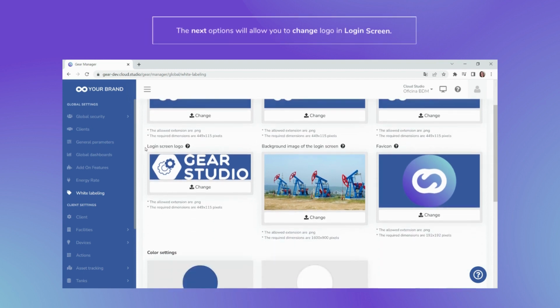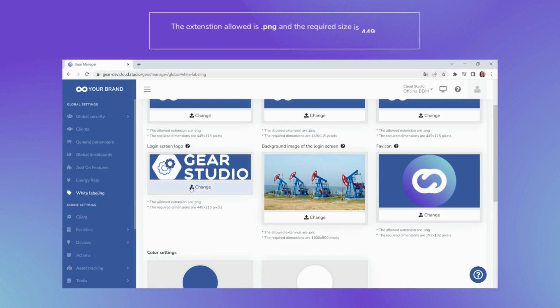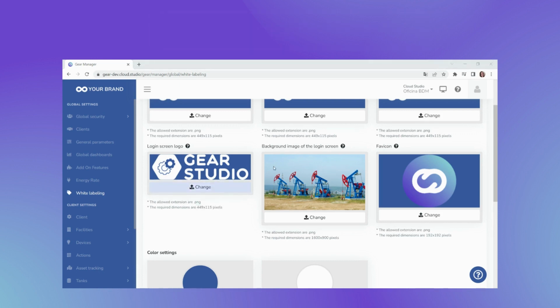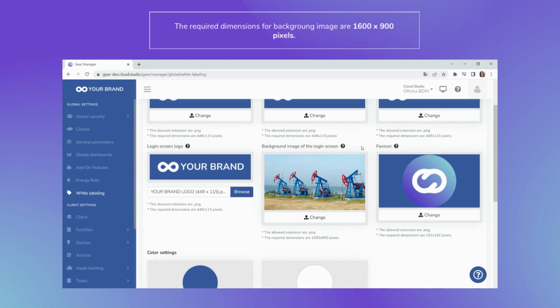Following, the next option will allow you to change the logo on the login screen. The file must have the same characteristics as the previous ones. It is also possible that you modify the background image of the login screen, as we are going to do in this video. In this case, the required dimensions are 1600 by 900 pixels.